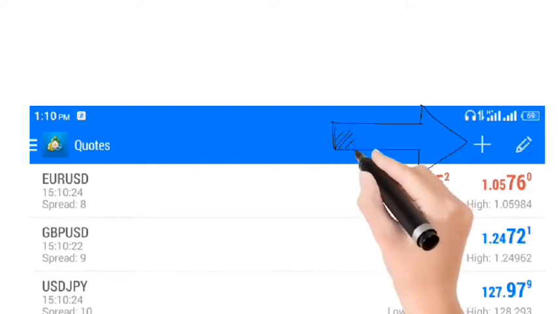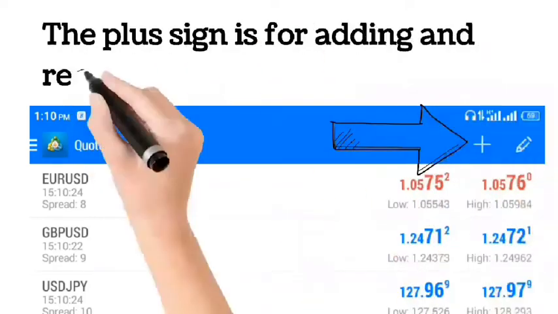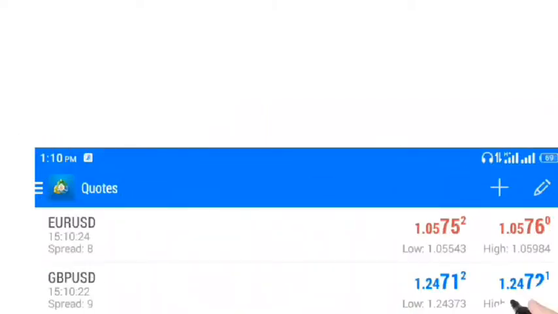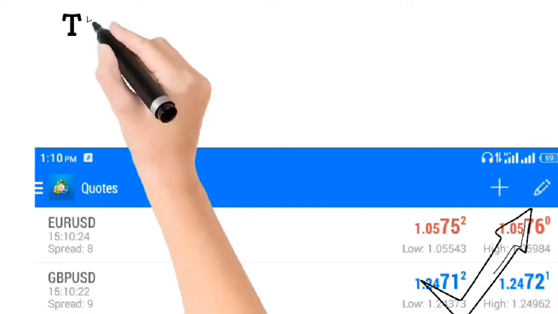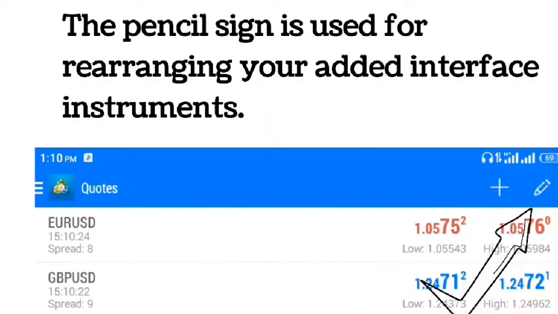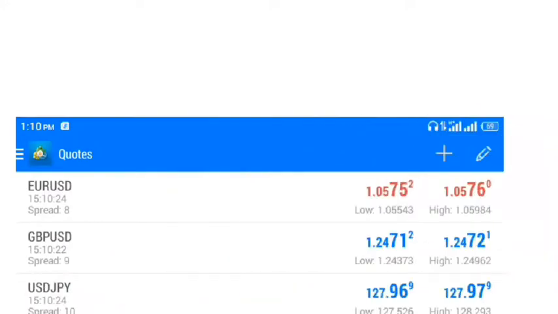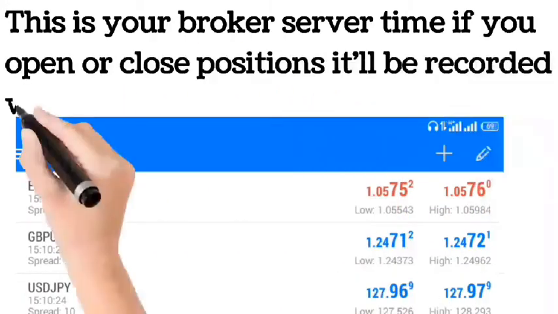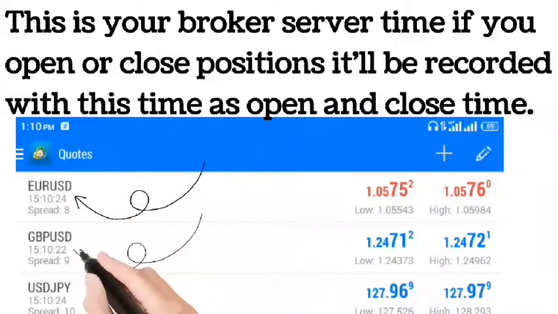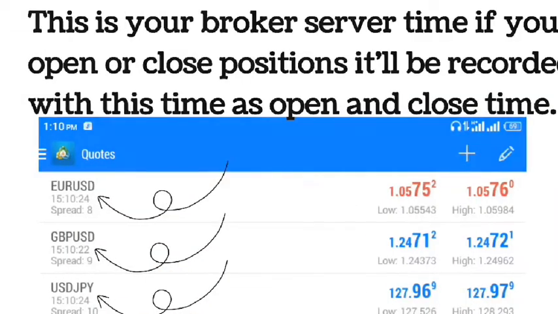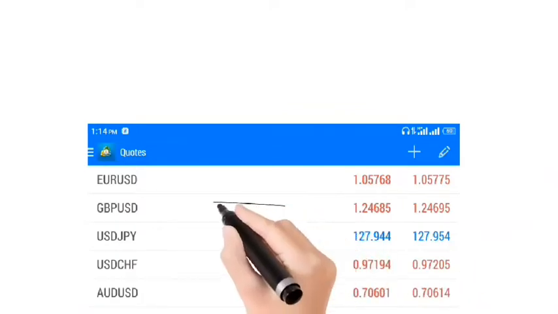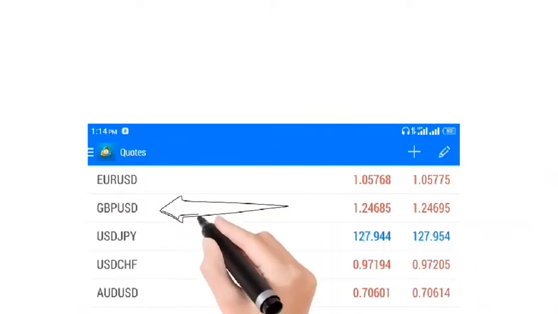The plus sign is for adding and removing instruments. The pencil sign is used for rearranging your added interface instruments. This is your broker server time. If you open a position or close a position, it will be recorded with this time as the open and close time. These are the names of your trading instruments.